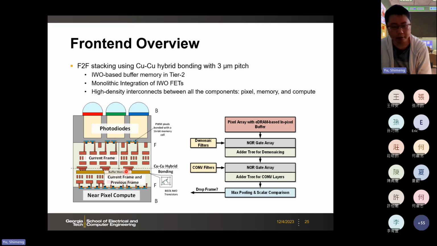And then, because this is a streaming condition, you need the buffer memory to store at least one previous frame. Because in this network, we are going to take the frame difference to look at whether we should keep or drop the current frame. We have to compare with the previous frame. So you have to have some buffer memory to store that. So here, since we don't store it for a long time, we can use this 2T gain cell, as we discussed earlier, for the embedded DRAM. So we can use that as buffer memory. So this is already the bottom die.